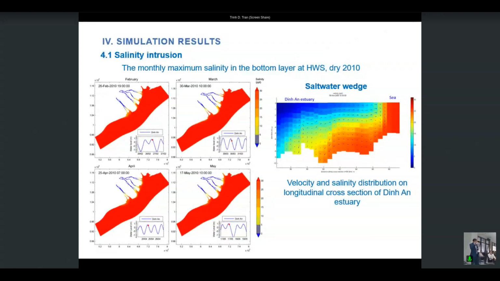You know that in the river the salt wedge occurs in the flood season, and that makes high stratification in the estuary. In the surface layer, the freshwater moves from the river to the sea, and in the bottom layer, the salinity intrudes back into the river, and that makes the circulation in the estuary here.